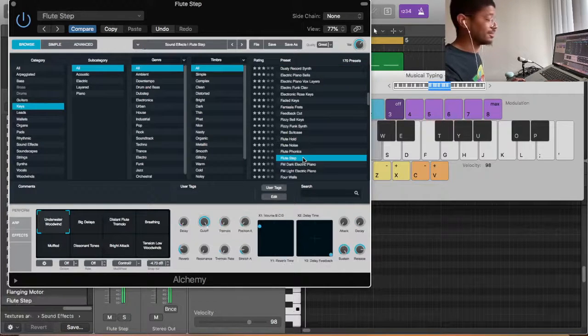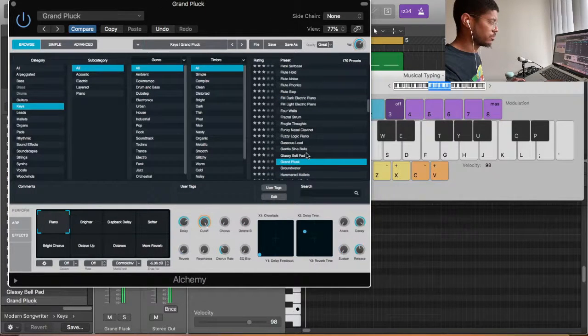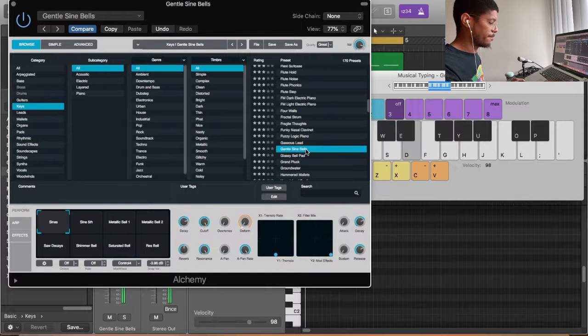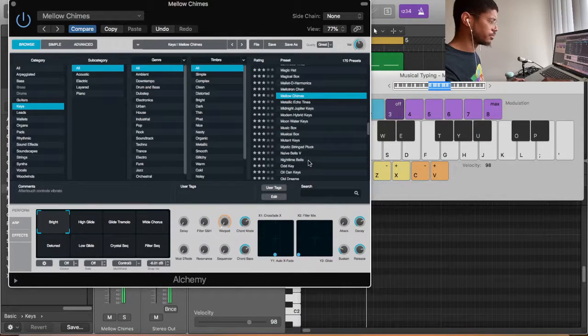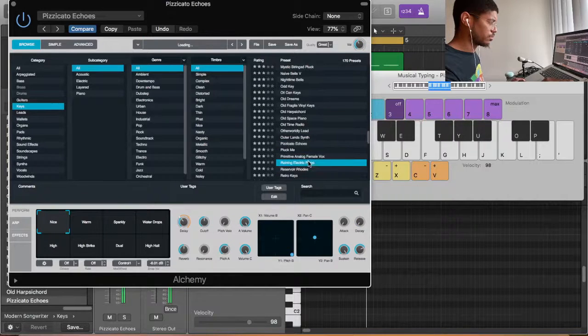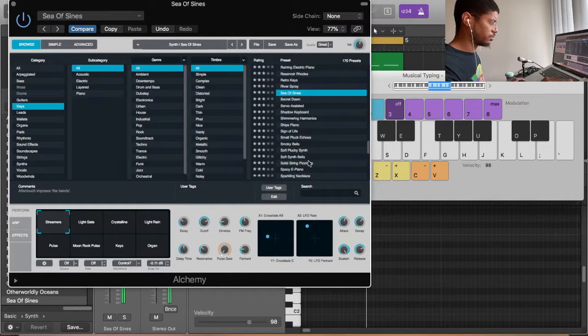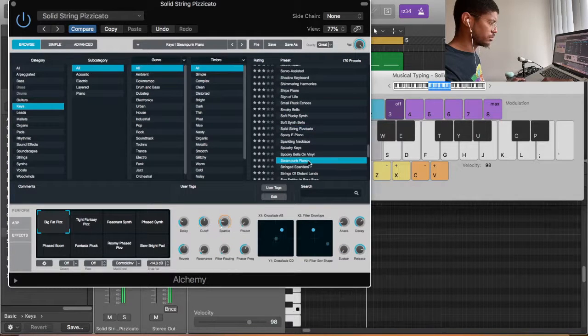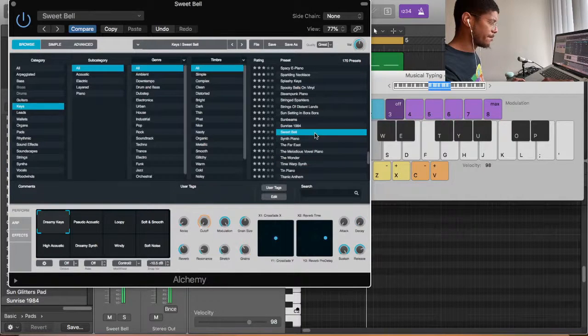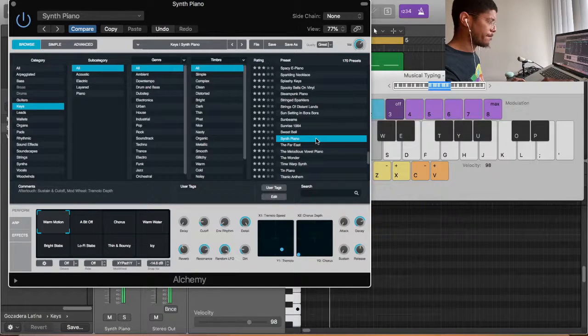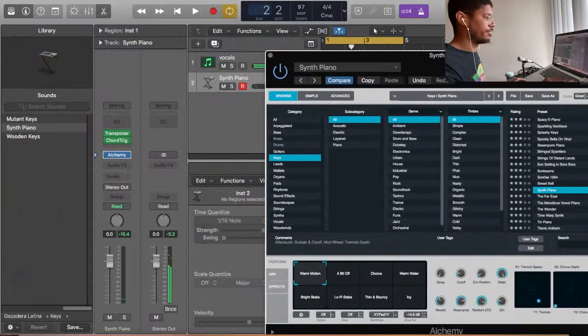Everybody's favorite part, clicking through. They don't really go with the vocals. Let's try something else. I'm just clicking through. Maybe that. I'm gonna turn the vocals down there.